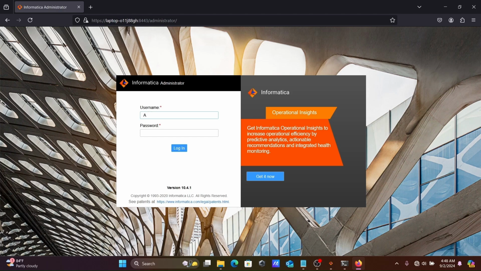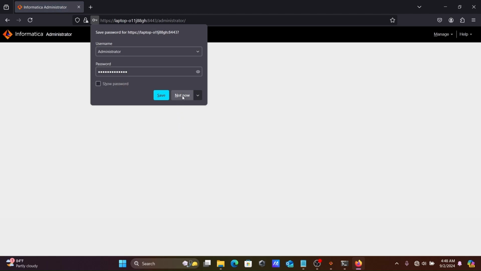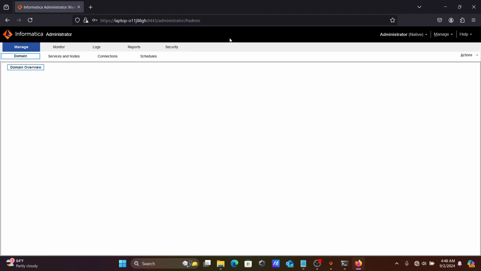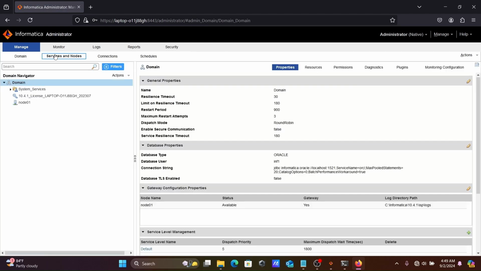Let's give the username administrator, and whatever password you set for this administrator, you need to give it here. After that, let's click on login, and here you can see all this come up. After that, let's go to services and node.